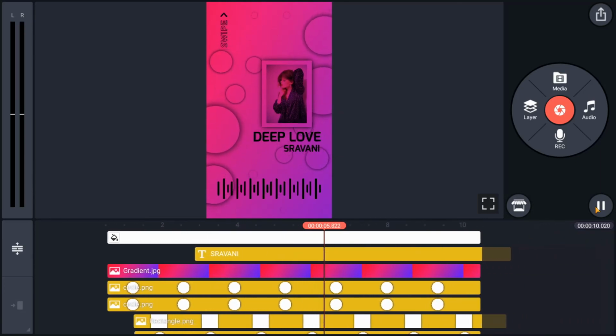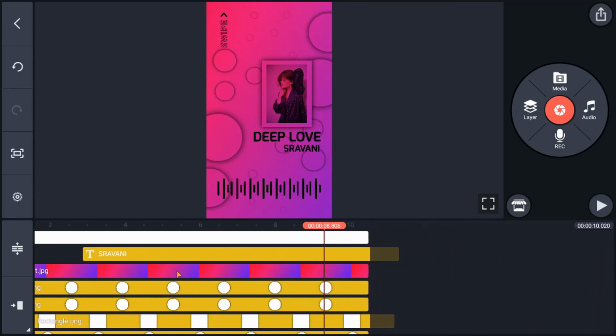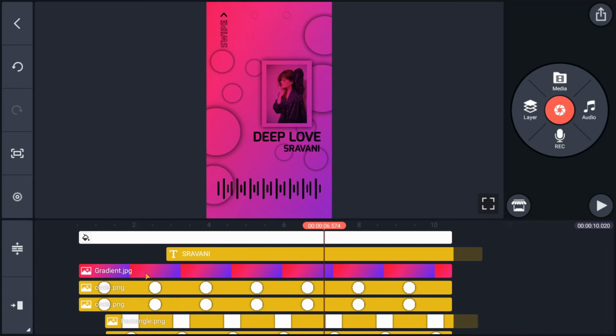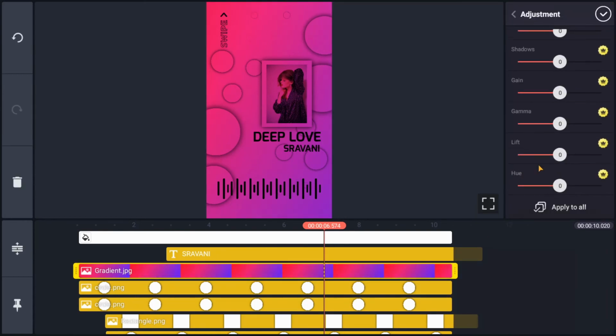You can also adjust this gradient plane's colors with adjustments. Select this gradient plane, tap on adjustments. Scroll down, and play with hue. This is our final animation, guys.